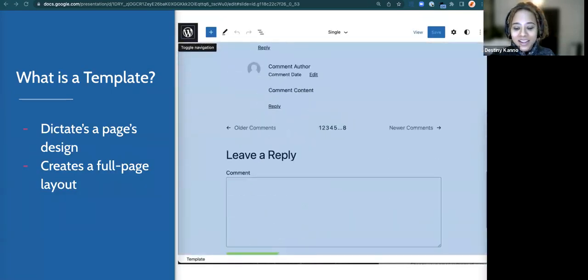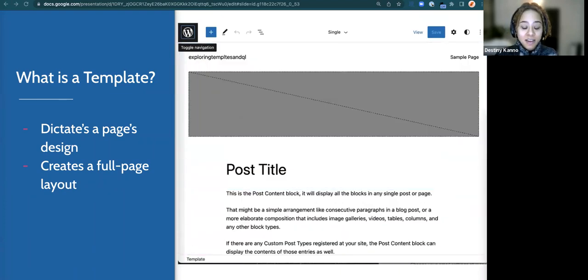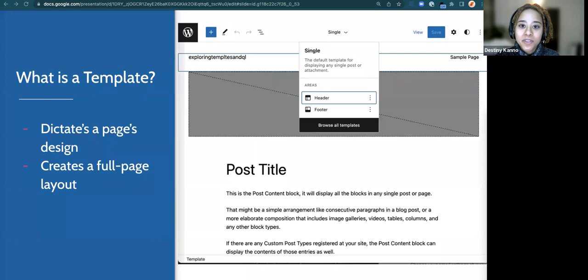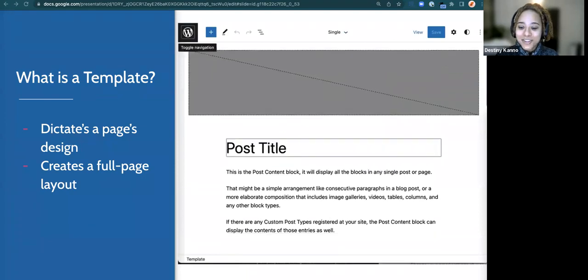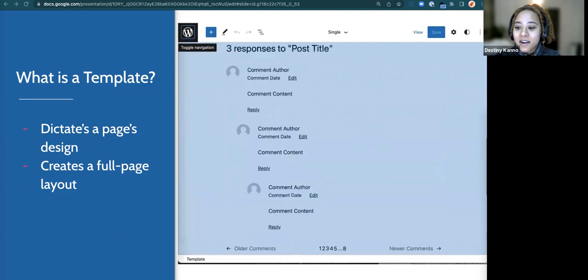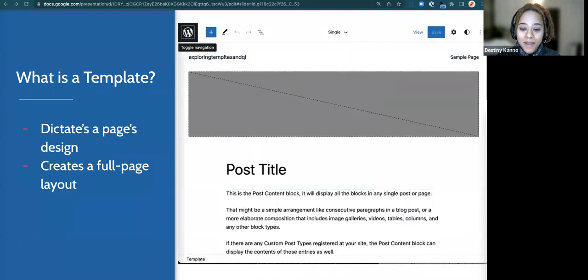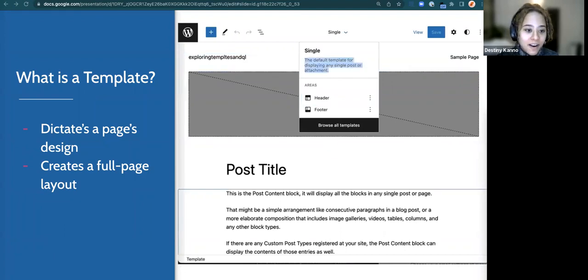Okay, so what is a template? You really can consider a template, which you will receive with a block theme if that's installed on your site, and also using the latest WordPress version. It'll allow you to create groups of blocks that are combined to create a design for a web page. So essentially a full page layout that includes things like header, content, and footer areas.